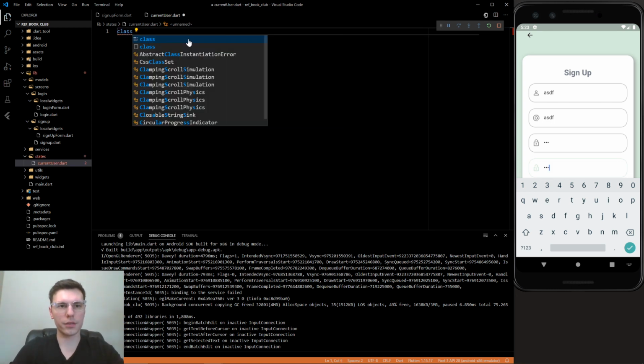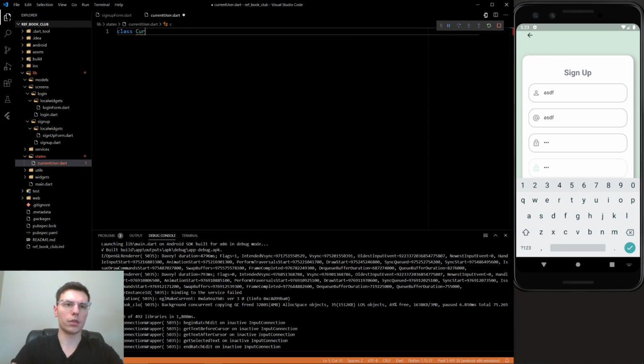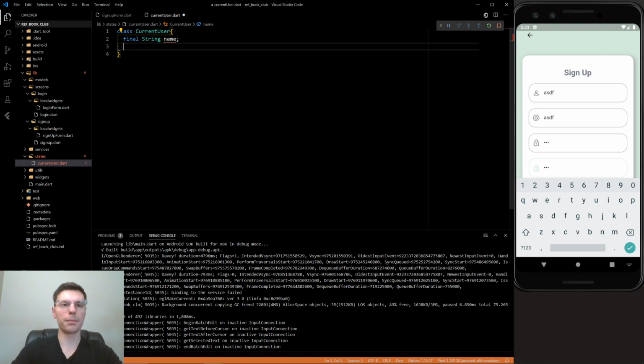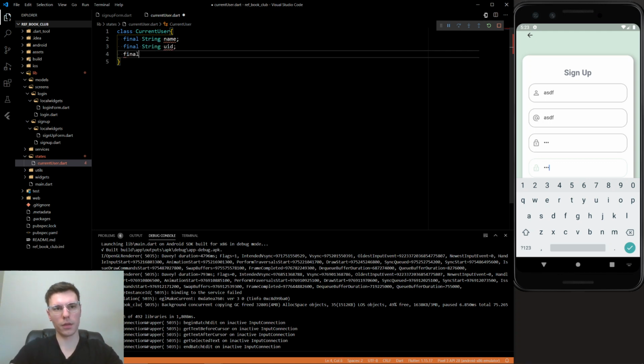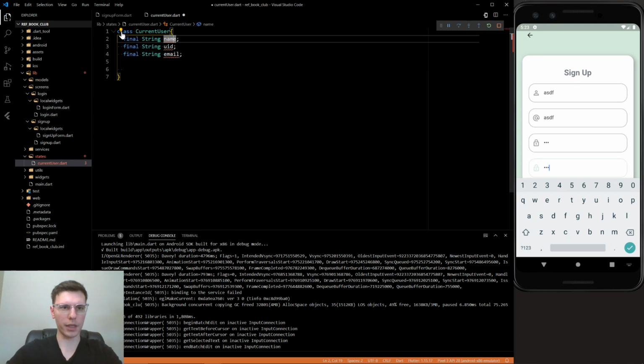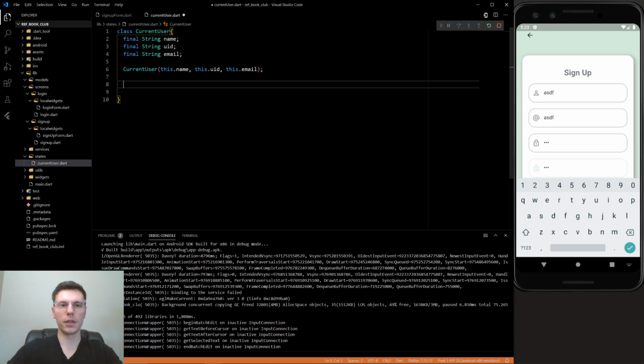So class CurrentUser, we'll have final string name, final string UID, final string email. And then we want to add constructors for all these. Very nice.